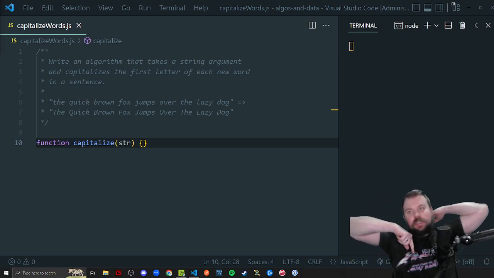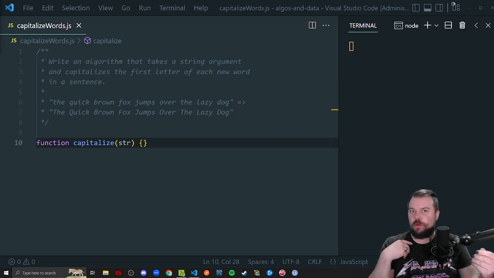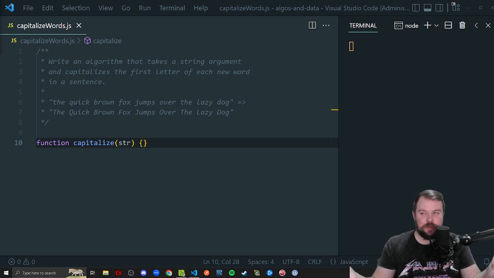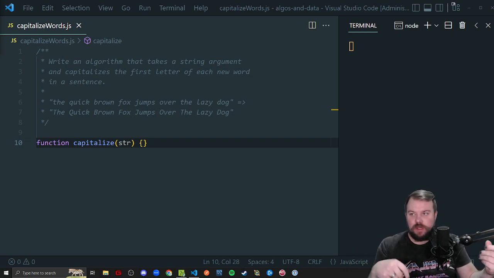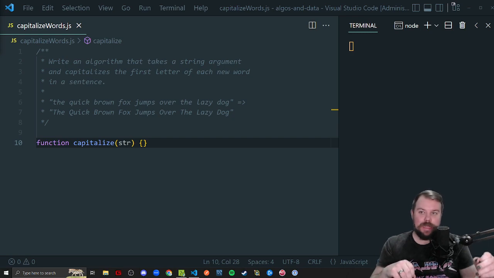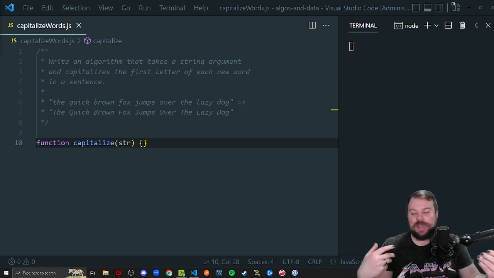We are taking a look at another fairly simple and fun beginner-friendly algorithm here called, I guess, capitalizing words, or just capitalize. We need to write an algorithm that takes a string argument and capitalizes the first letter of each new word in a sentence. So, for example, if we have an input of "the quick brown fox jumps over the lazy dog," all lowercase letters, it should output "The Quick Brown Fox Jumps Over The Lazy Dog," all capital letters.